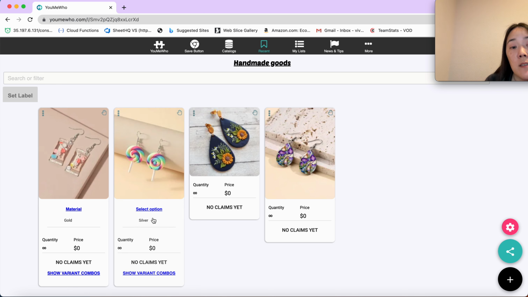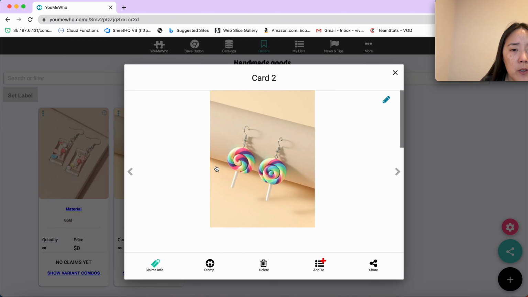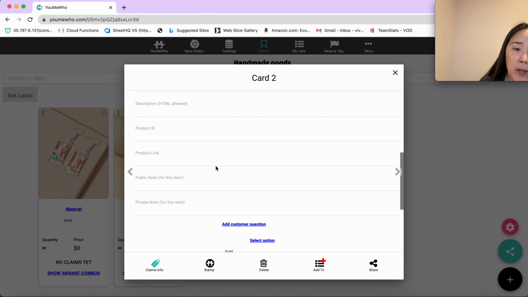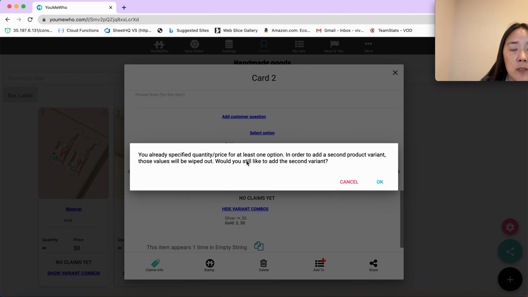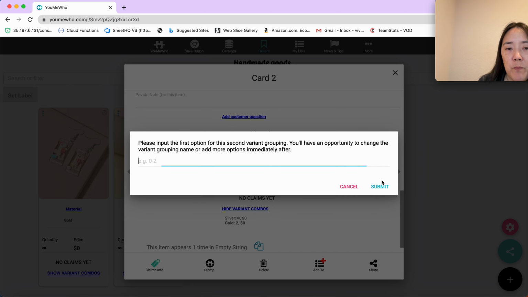You can also add a second variant if you wanted. From the drop down, or if you click on the image from this pop-up, there should also be a way to add a second variant. So I'm going to add a second variant. It said you already specified price quantity for at least one option. In order to add a second product variant, those values will be wiped out. Would you still like to add the second variant? Yes, it's just going to wipe out that work I did that had that quantity.